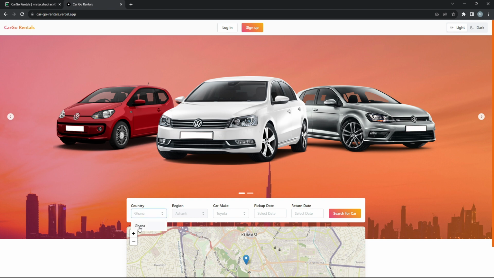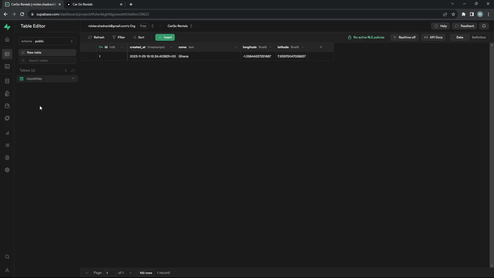As soon as I select a country, it fetches the regions that are related or associated with that particular country, right? So as you can see, there is going to be a relationship between regions and countries. Many regions are going to belong to one particular country. One country is going to have a lot of regions, or it could be states or whatever. So that is the next table we are going to be creating, regions.